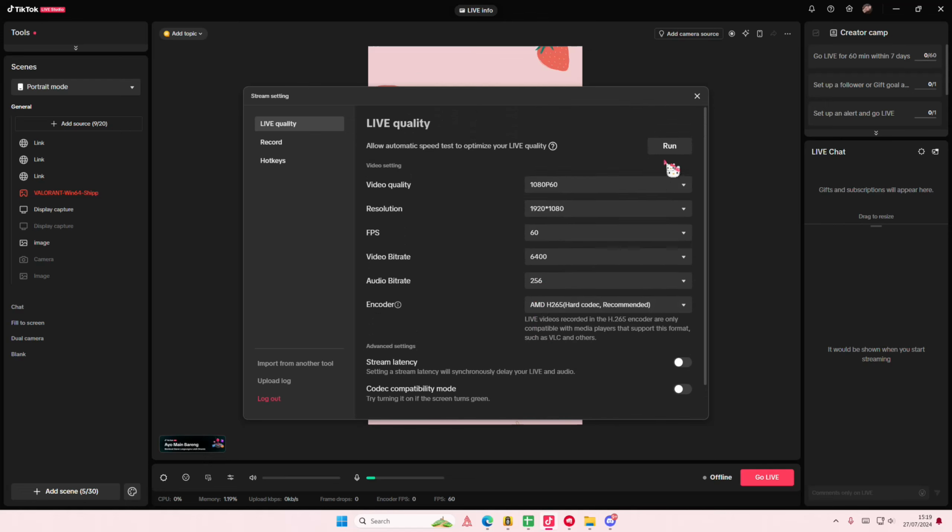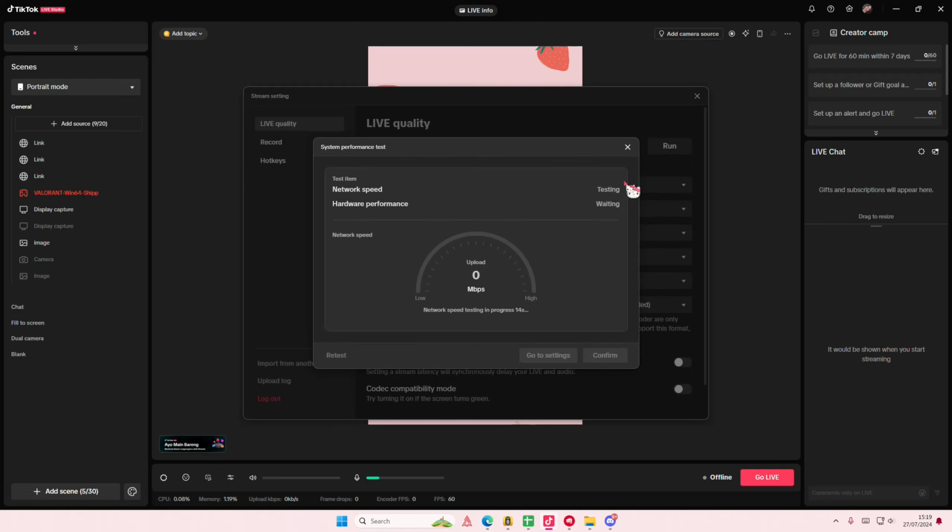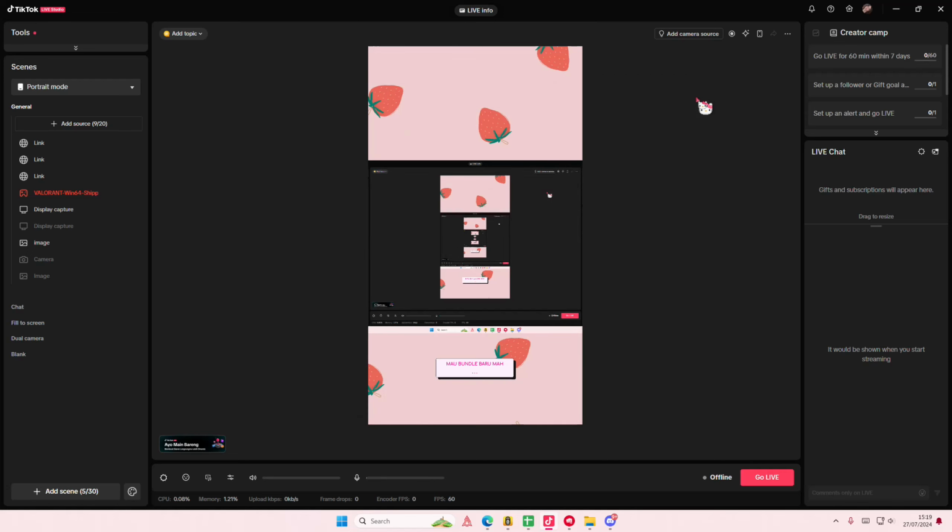Really, you can even run a speed test to optimize your live quality here as well. It's just for the internet basically to see. But that is pretty much how you can adjust your live quality on TikTok Live Studio.